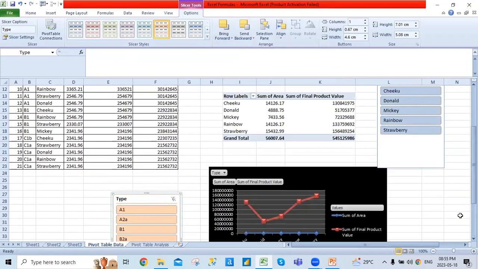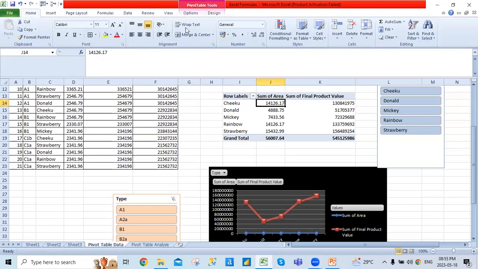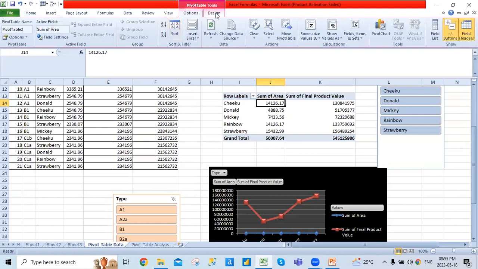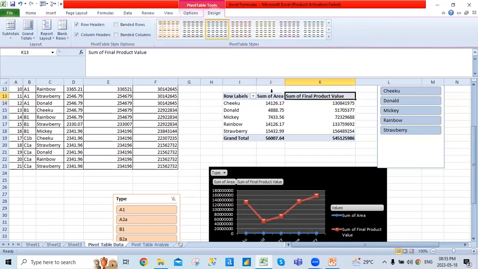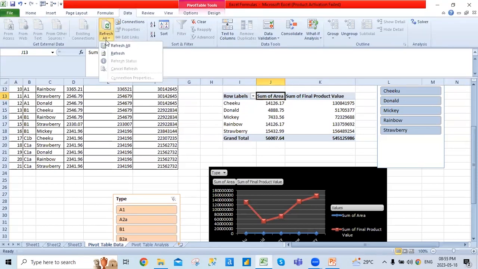And moreover, this is a one-time job that you do. Once you have created it one time, you don't have to create it again. You don't need further creation of this. You just create it one time and then you can just refresh your data. Once you click on this pivot table, you have this option. These are for designs. Once you click on this pivot table and click on this, you have a data and you have a refresh option.